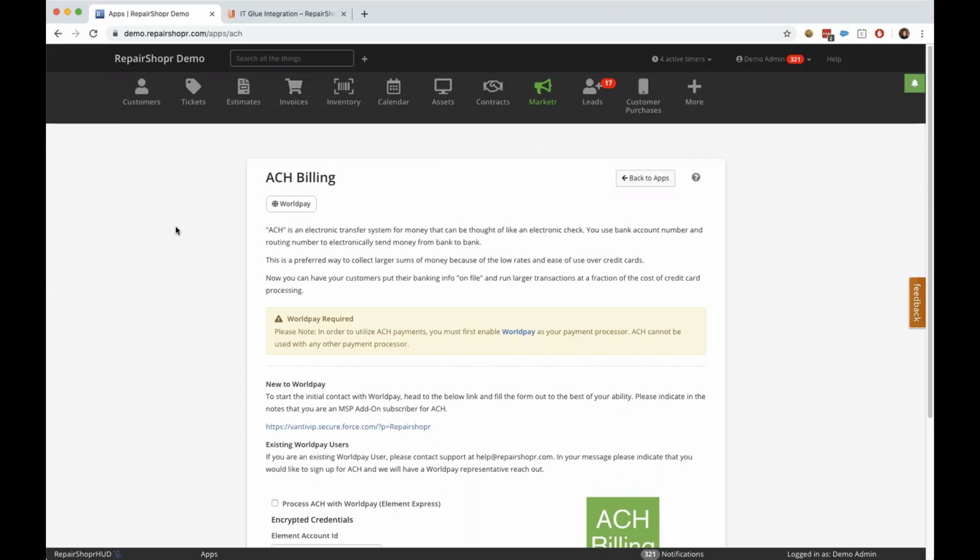Sorry about missing that question before I jumped into ACH here. One thing I want to note here with ACH is that this is a part of our WorldPay integration. In this little yellow box here, you can also note that to utilize ACH, you have to enable WorldPay as your payment processor. You cannot use ACH with any other of our processing integrations like Stripe or Authorize. So you would have to use specifically WorldPay to take advantage of our ACH billing.